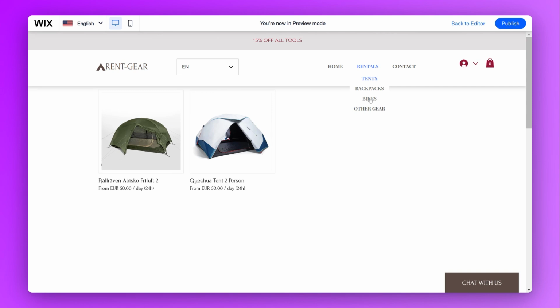And that's it. This is just one example. The possibilities are endless. Explore Wix's powerful tools to design the rental website that's perfect for you.